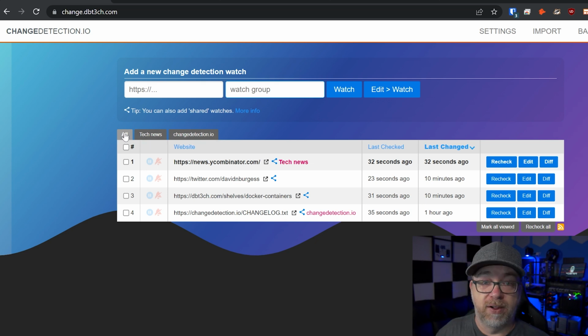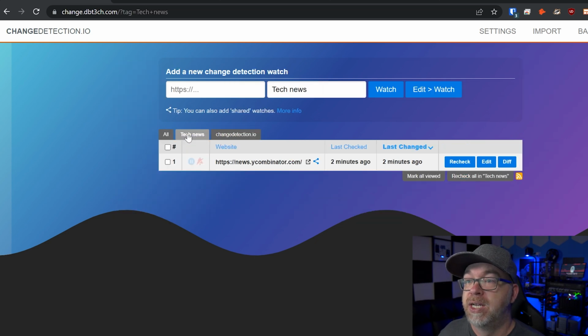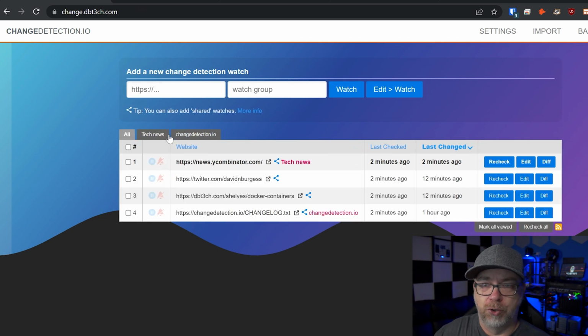So all is fairly self-explanatory. That is a category which encapsulates all of the different URLs that you're monitoring. Tech news is just that. This is one of the watch groups that was in here by default. Same with ChangeDetection.io. And if I switch over to those, you can see that those are just in their own little categories or watch groups.